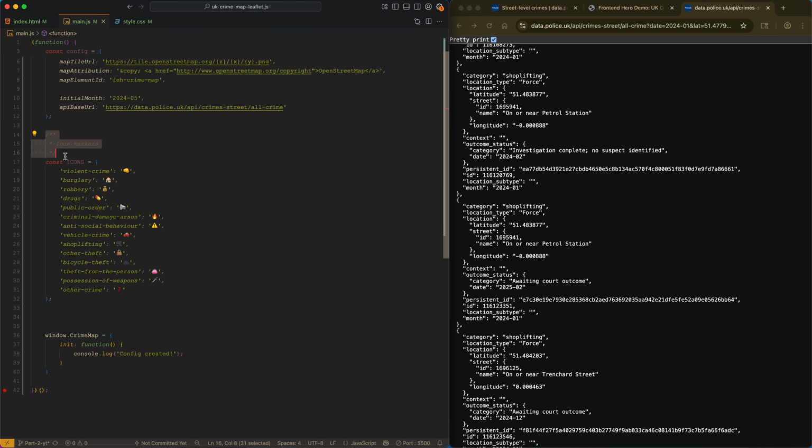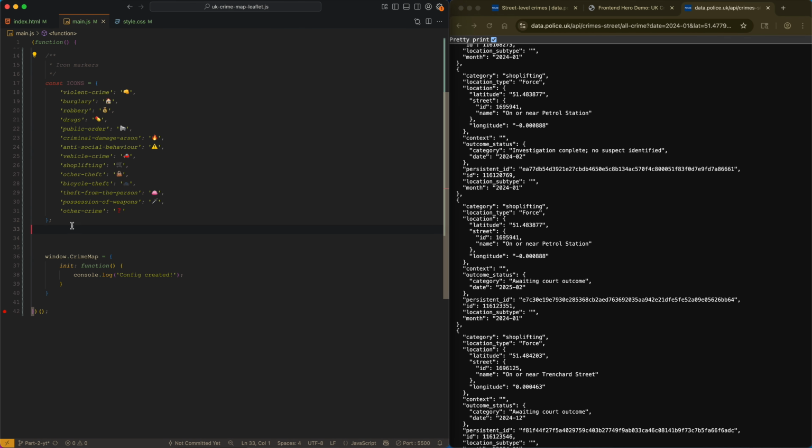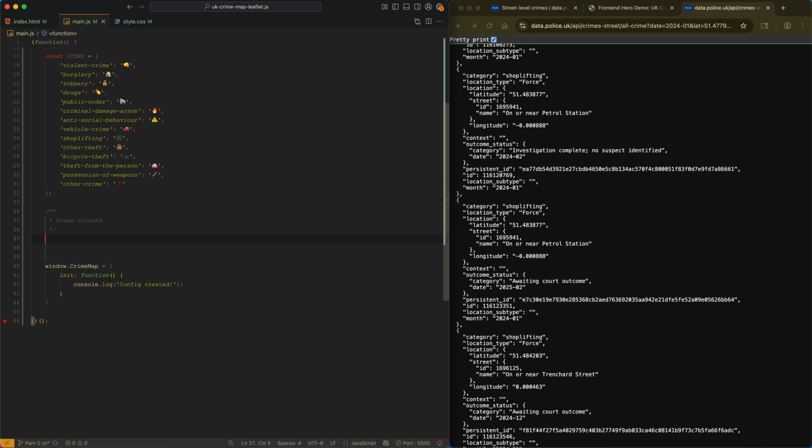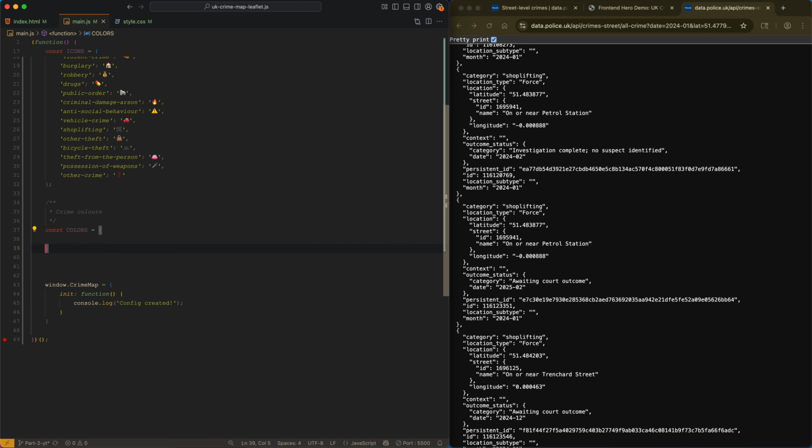And that part is going to be creating an associated color with each crime category also. So just below our icons, we'll create a little area here called crime colors. And again, like our icons above, we're just going to create a new object and we'll call this one colors. So our first color is going to be violent crime, the most serious, and that will be kind of like a bright red color. So instead of the fist emoji here, we'll pop in a value here that is red.